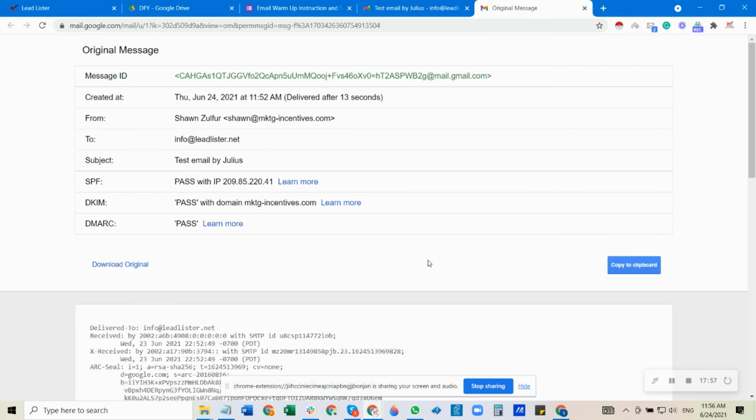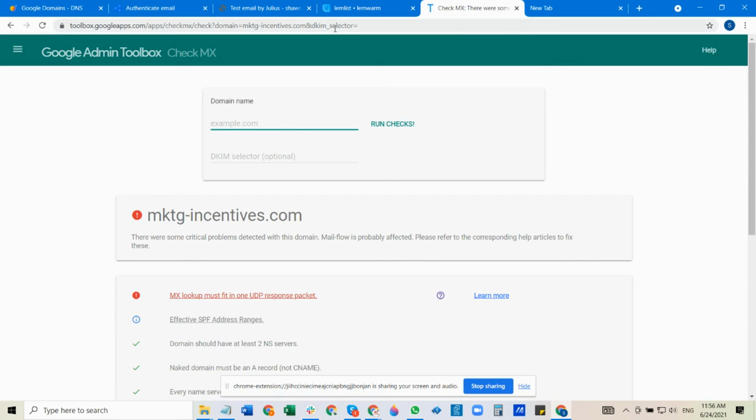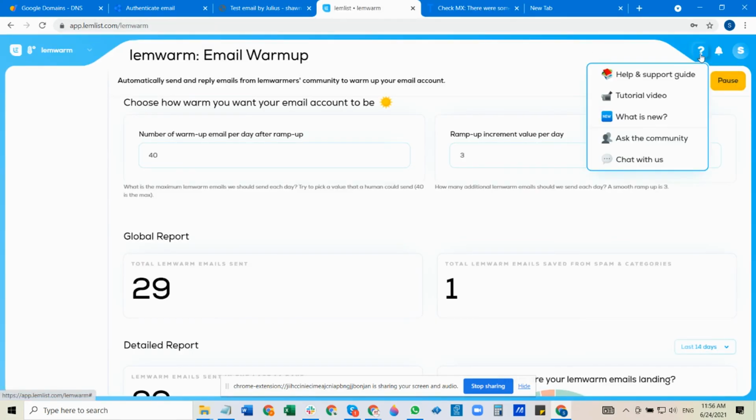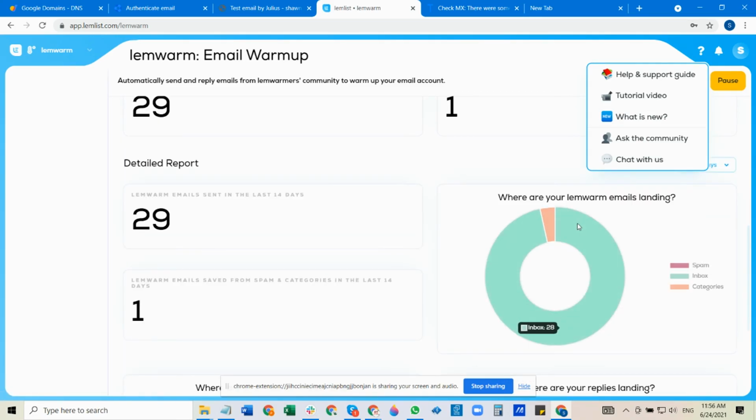If it doesn't, then feel free to reach out to Lemlist support from here and check with them. But usually with Google and Lemlist, it integrates really well. It usually gets integrated within a day. That's what happened with me. That's why we always recommend Google plus Lemlist for running cold email accounts.